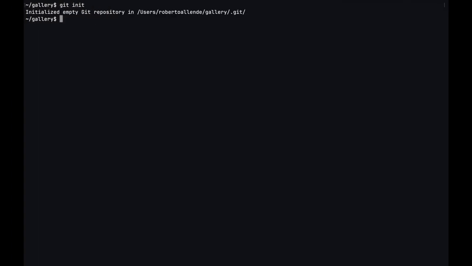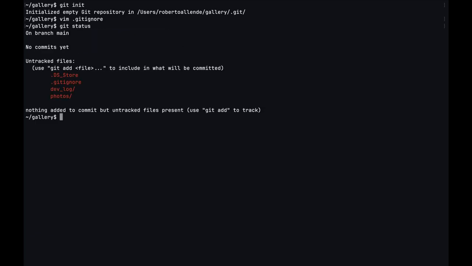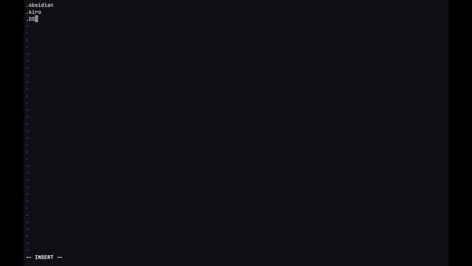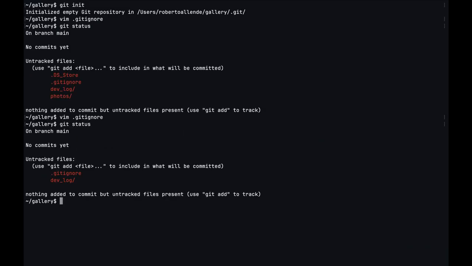Before doing anything else, we initialize a Git repository. There are many benefits to using version control. One of them is being able to move back in the project history if things go wrong.